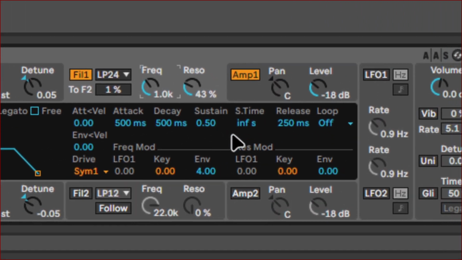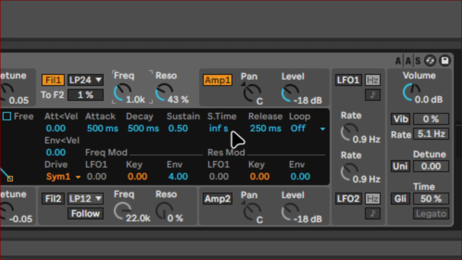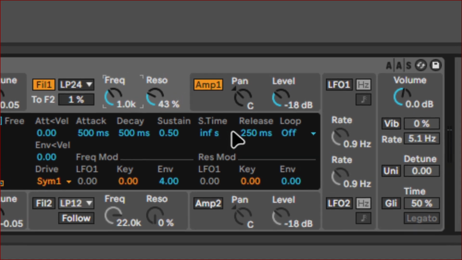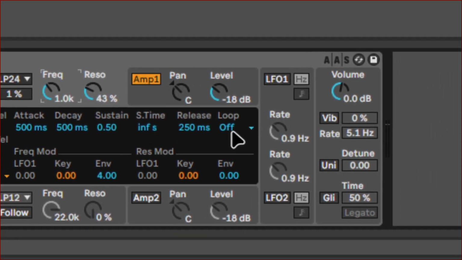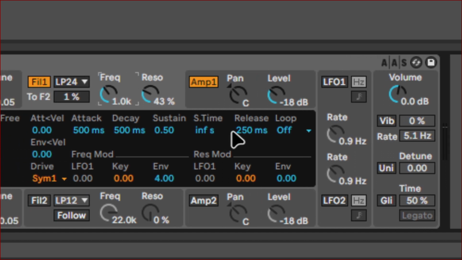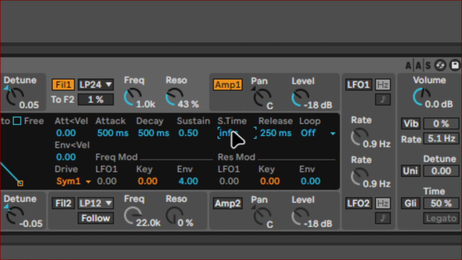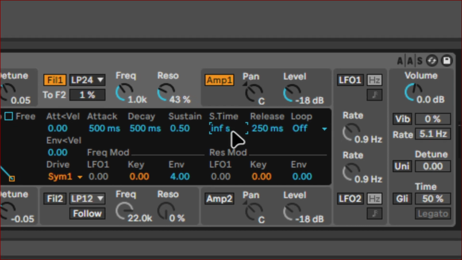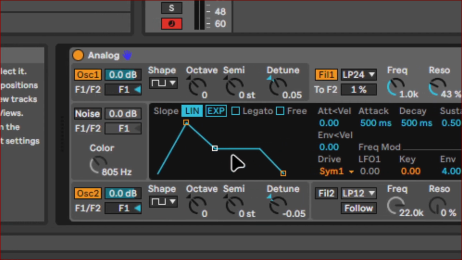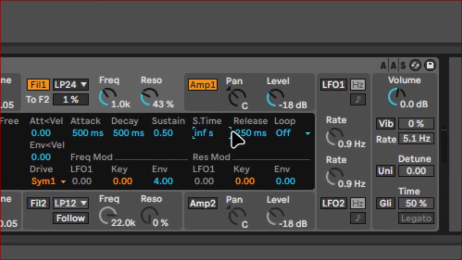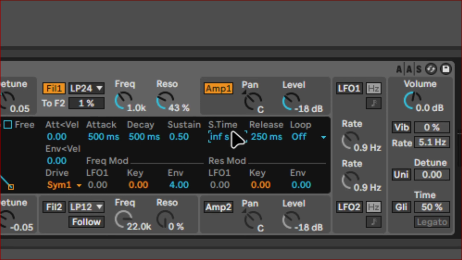Now, sustain holds with you unless you set otherwise. And that's what's really useful for the looping over here. You can actually loop the envelope. You can set a sustain time. This infinite seconds means that the sustained portion will last as long as you're holding the key. But you can set a time for it. Let me try 0.5.